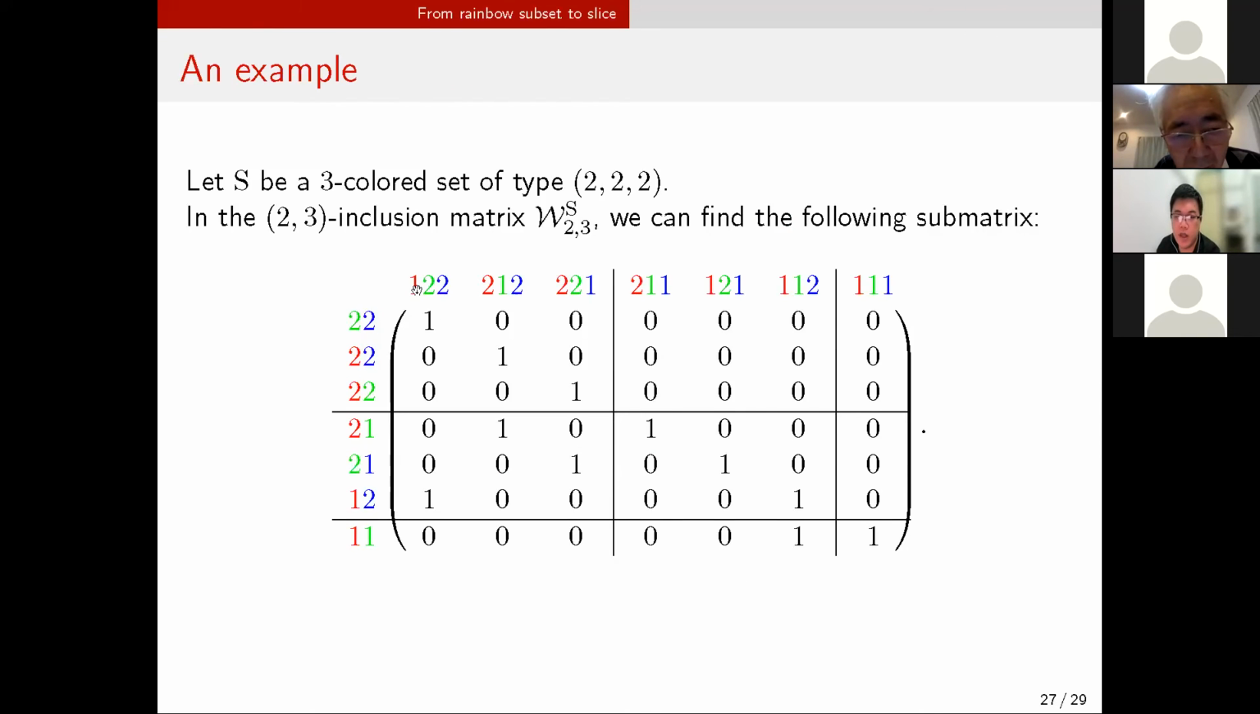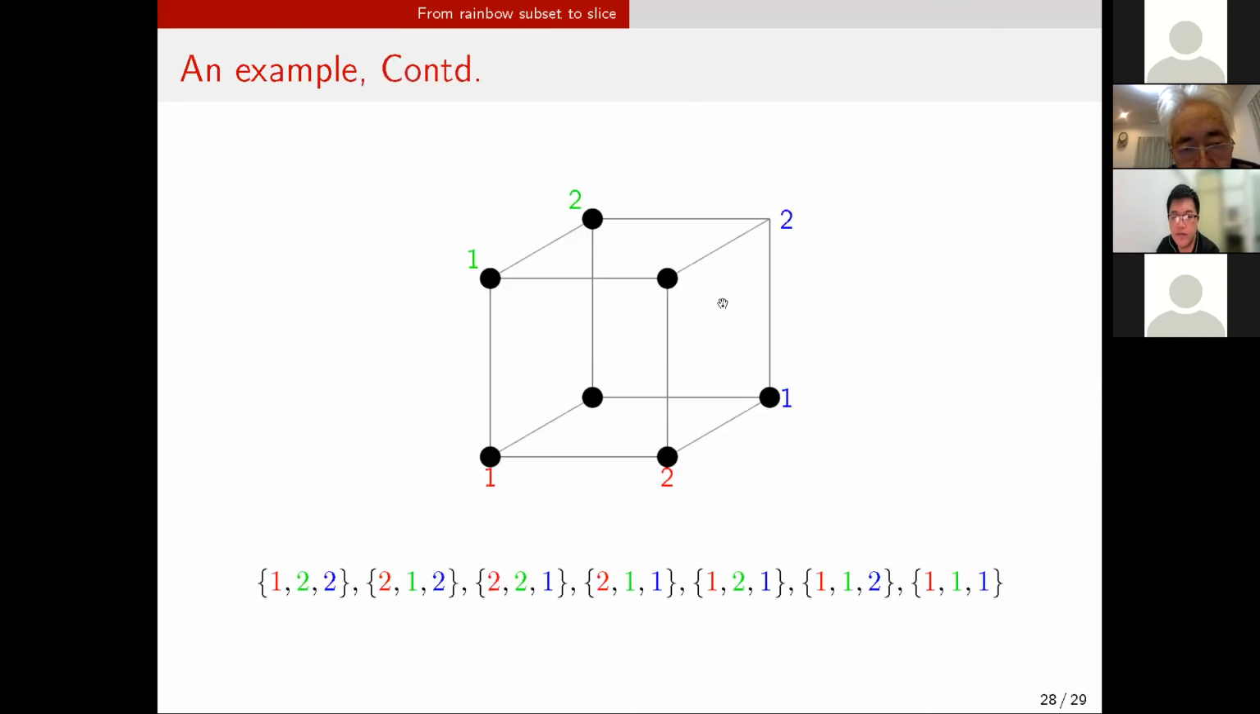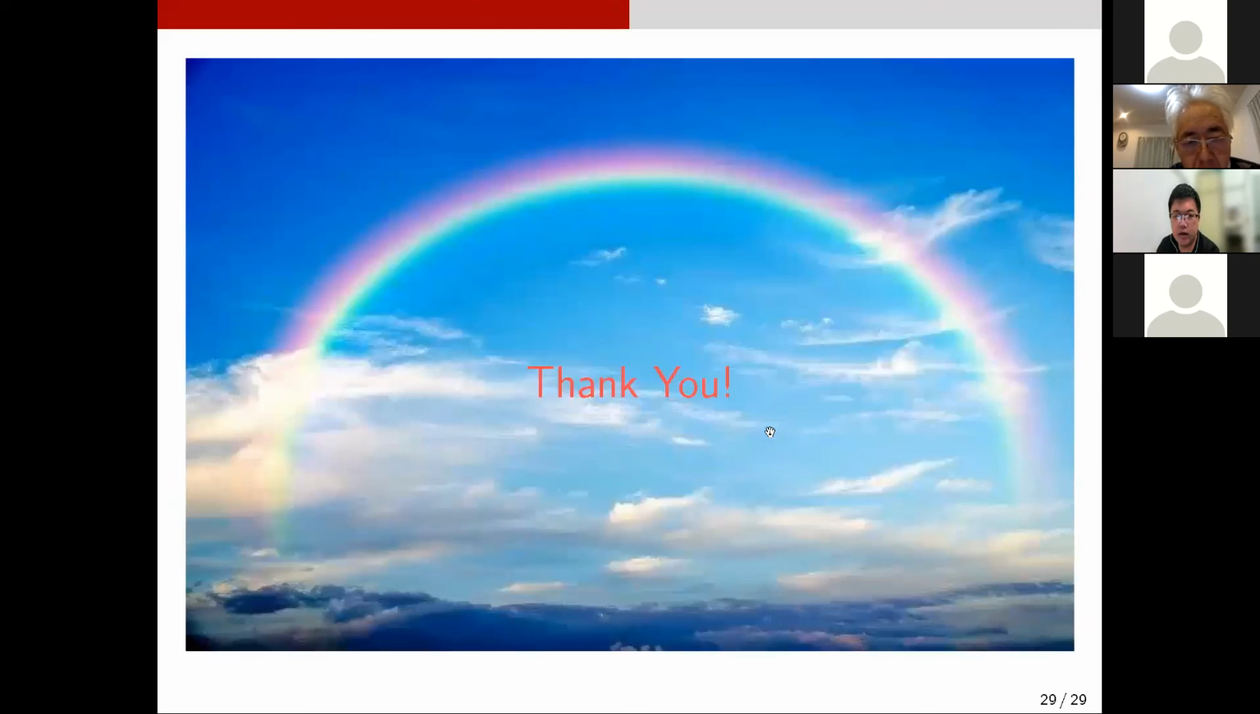And these 7 points can be sequentially removed in this order from left to right. Note that this is a lower triangular matrix, so the removing order is from left to right. If we find an upper triangular matrix, then the removing order is from right to left. Yeah, and that's all for my talk. Thank you for your attention.